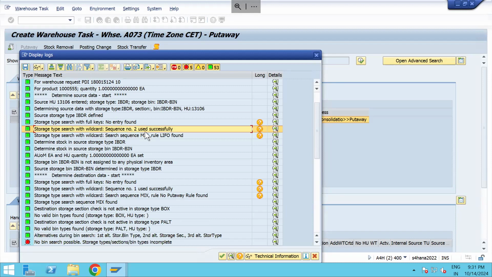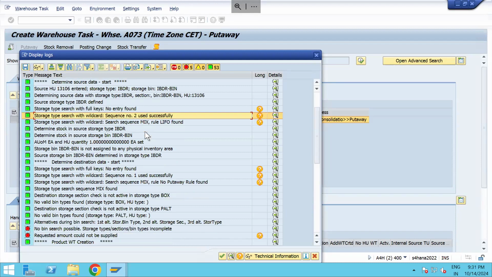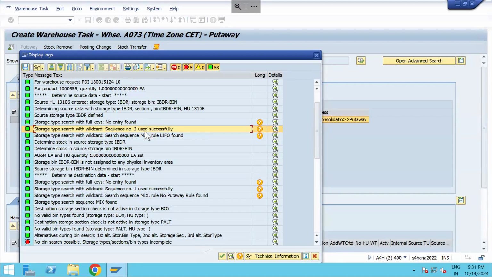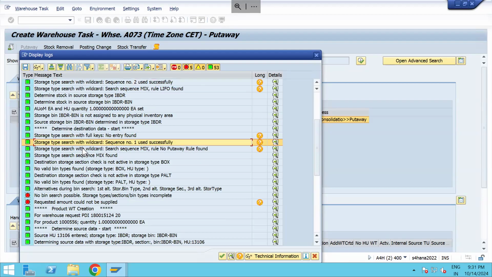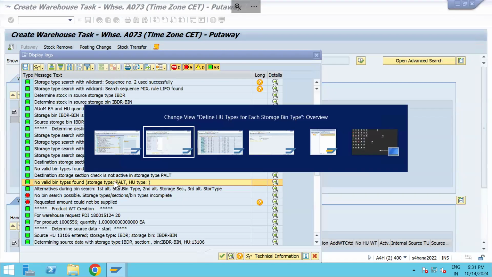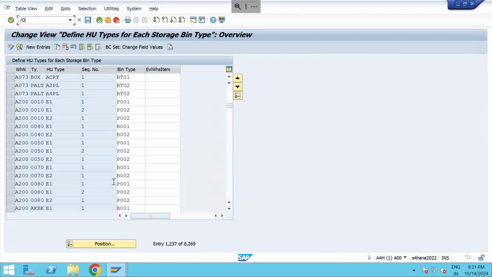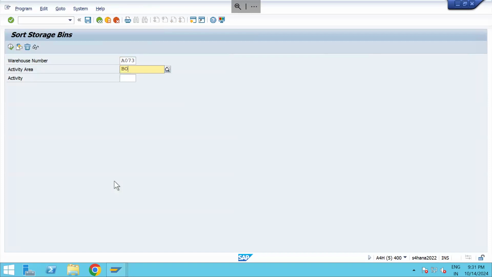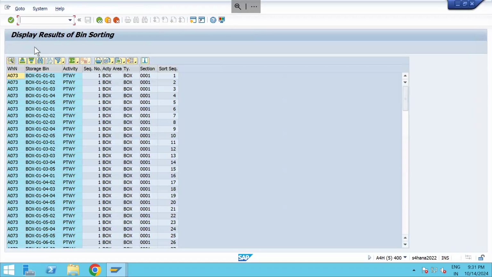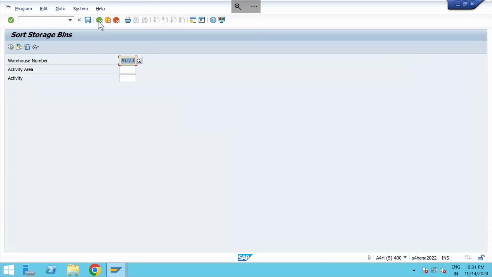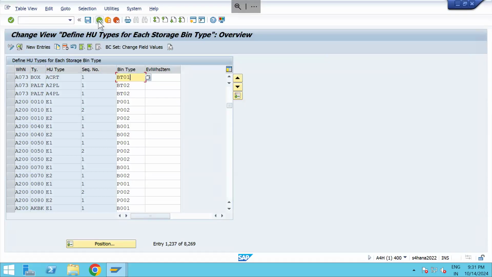Why is it saying sequence 2 used successfully? Okay, this is source data. The destination data, sequence 1 used successfully. CWM, SBST for activity area box, PTWY is there. What is the issue then?